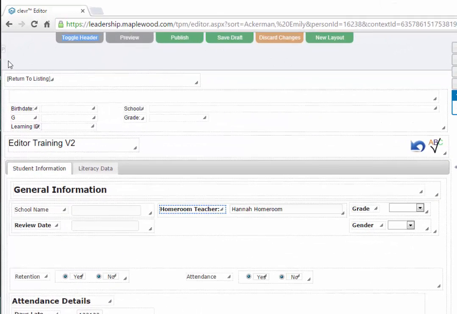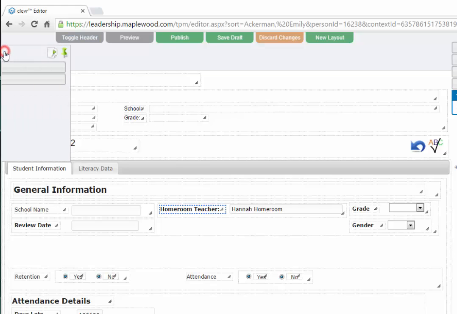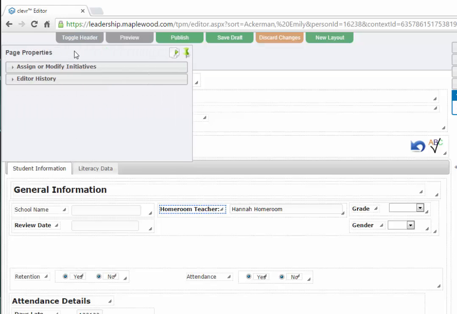The last area in the editor we will be looking at is the page properties. It can be found by clicking on the small p on the left-hand side of the editor window. In the page properties window, there are 4 different items. The first button on the right-hand side is the Copy Page button. Clicking this button will create a copy of the current form.